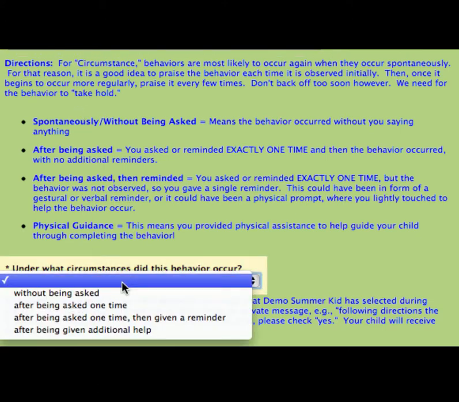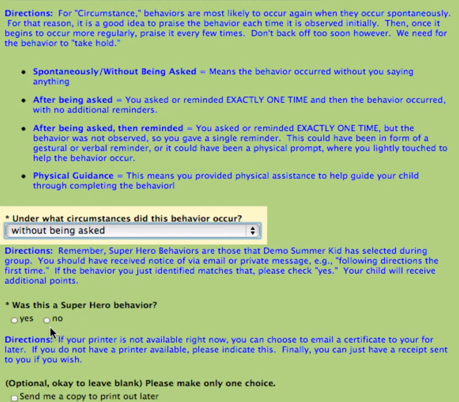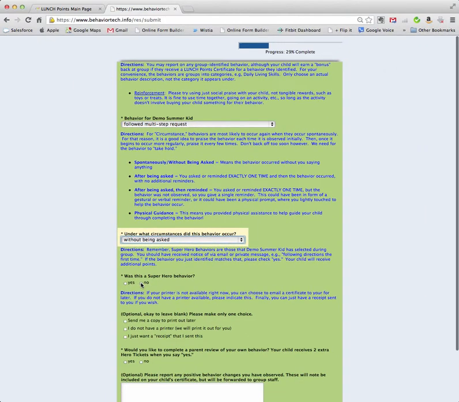Now here, you're going to indicate, how did the behavior occur? Did they do it spontaneously, meaning without being asked? Was it after you asked them one time? Or did you have to give them additional reminders? The main thing is that getting them to do the behavior efficiently is what's most important, and the less used to engaging in the behavior independently your child is, the more likely you're going to need to give them some kind of assistance. If this happens to have been the behavior that was emailed to you, then yes, it was a superhero behavior, and there can only be one of these. That gets your child a special ticket when they come back into the office for a special raffle. We're going to say no.